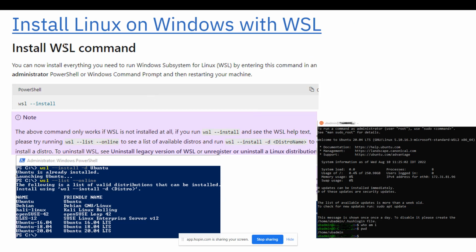So how do you install WSL? Very simple. You go to PowerShell and run wsl --install. The above command will install WSL. After you've done it, you can install your flavor of Linux subsystem. Here we install Ubuntu: wsl --install -d Ubuntu. It means install Ubuntu on WSL on Windows 10.